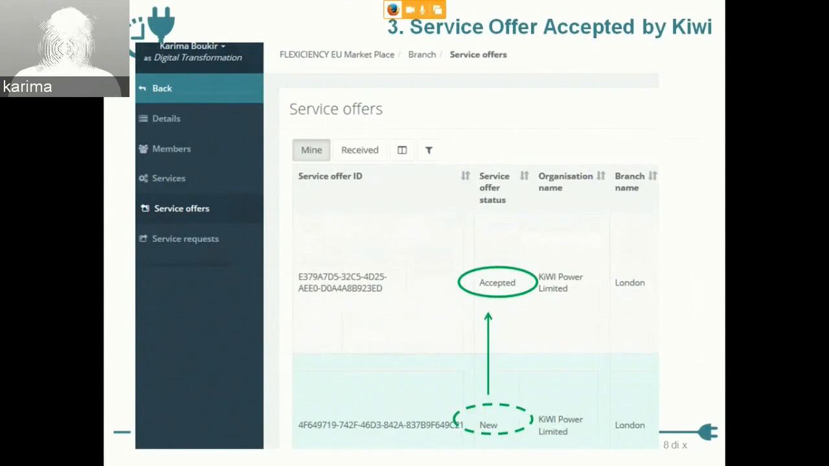Then when I offer the service, KiWi may receive also on the other side an alert by email, etc. And we'll see that the request has been accepted, and now there is an offer to negotiate. The offer is about kind of agreement to lead to a contract between us. This is a screenshot also about the service offer, which is the next step. And again, when I emit the offer, it starts by new, and when it is accepted by the market player, it turns to accepted.